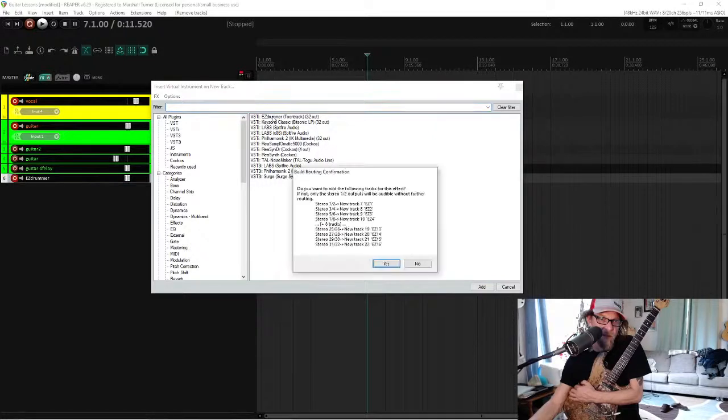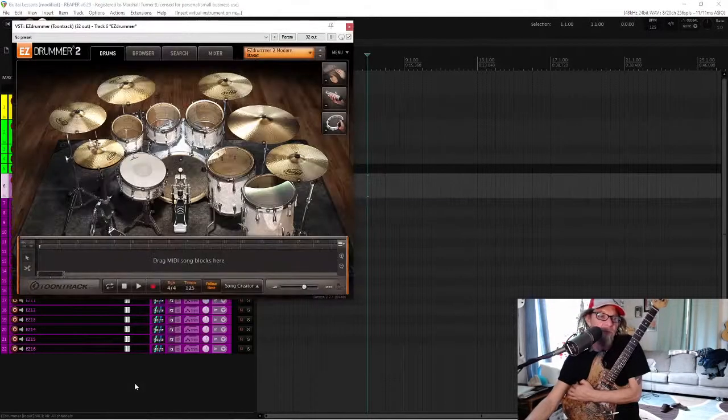I double-click it. It asks me if I want to do just a stereo bus or if I want to insert a track for every drum in the kit. I typically select to have the entire kit added into my session. And look what happens over here when I hit yes. Boom. Wow.